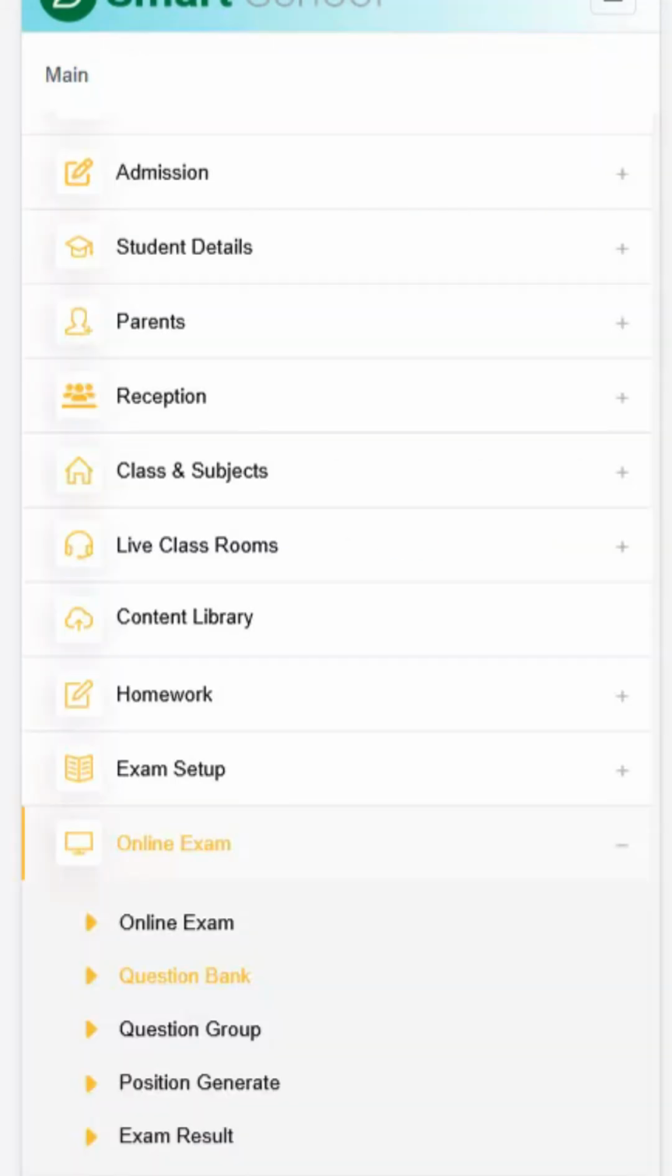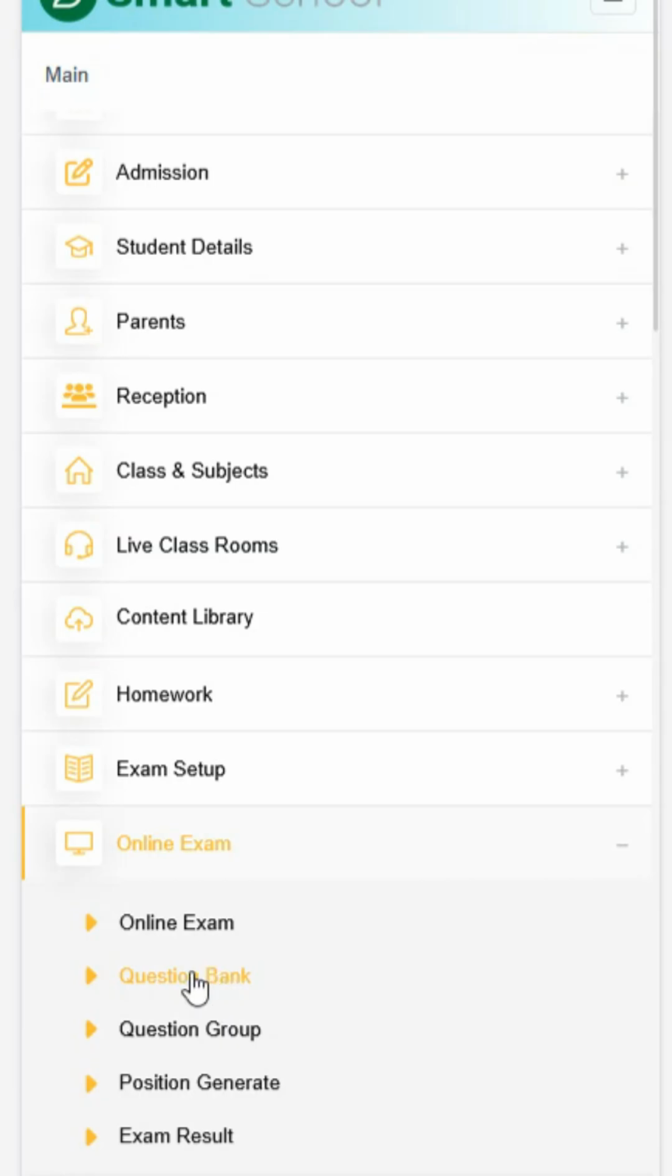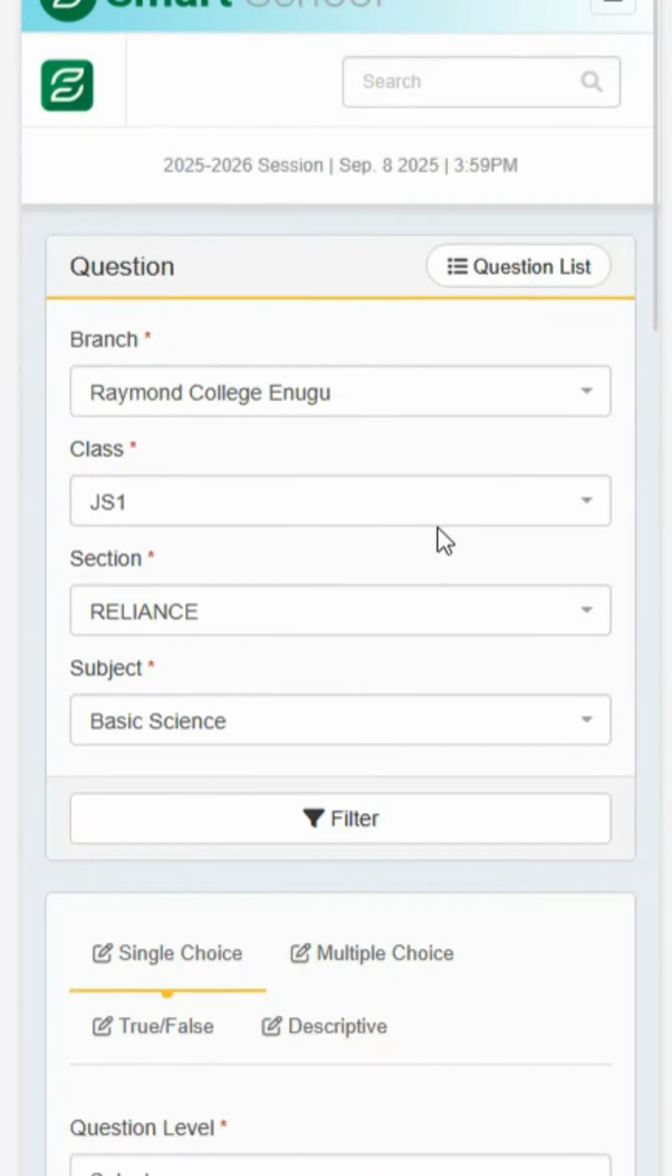Now in this case, we are going to go over to the online exam question bank. Here is where you put all your questions for various classes. Then after that, you group them into the various groups. Then you can now create the online exam from the groups. That is how you set it. So the question bank is where you put your questions.